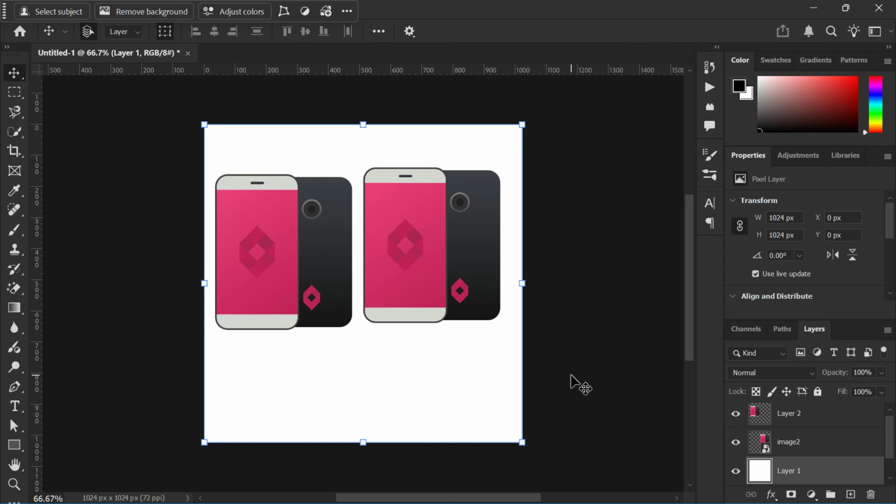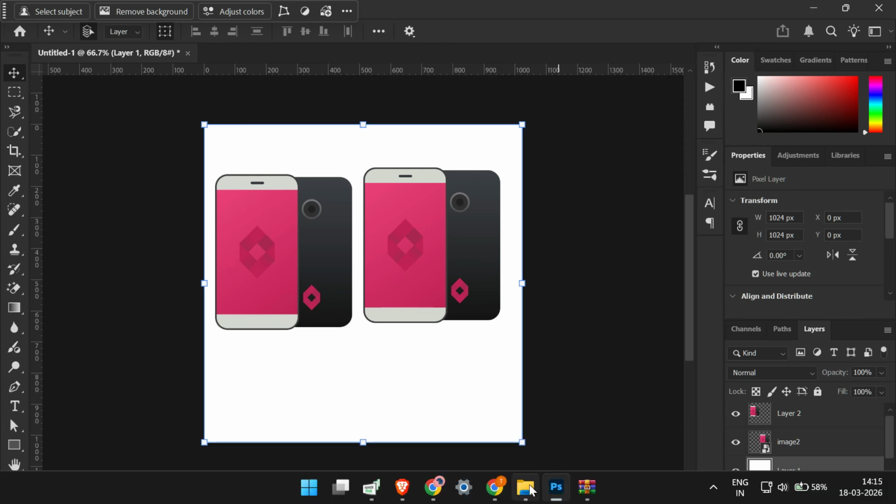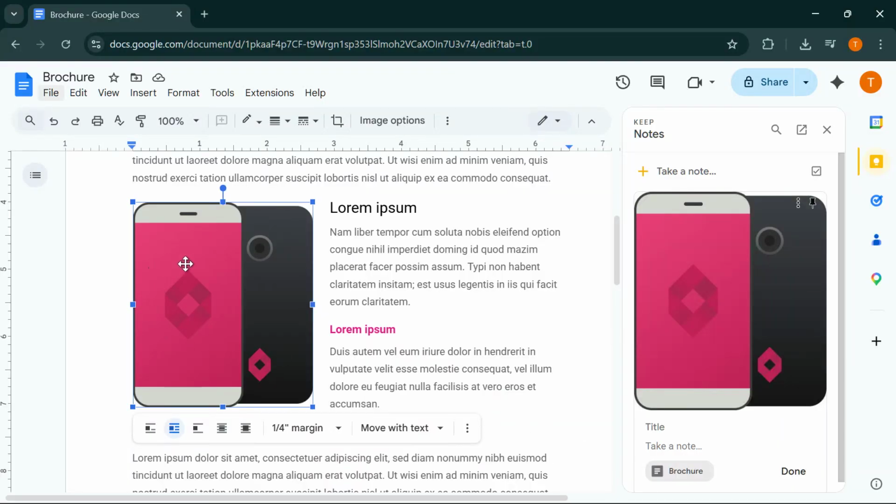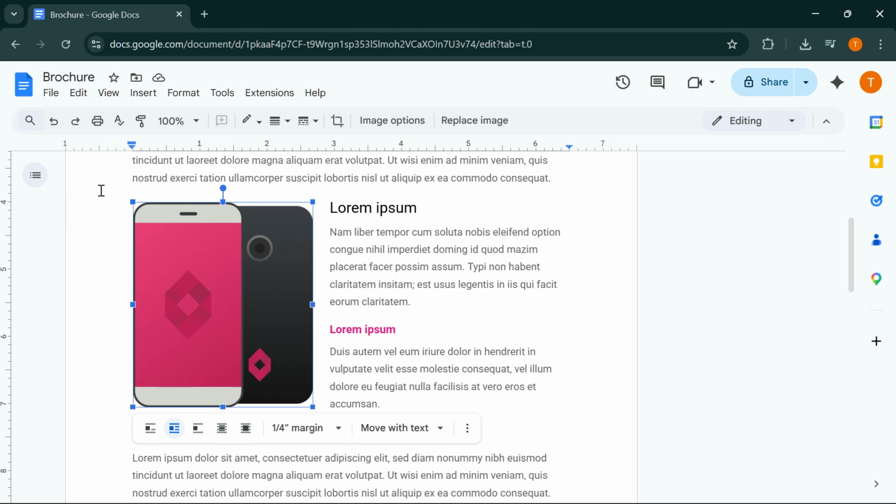If you're working on a design or editing project, always check the image quality after importing it into Photoshop. Sometimes images copied from docs can be smaller or compressed, so using the download method often gives you a cleaner result. If you're editing multiple graphics, it's also a good idea to organize your files into a separate folder so you can find them easily later.